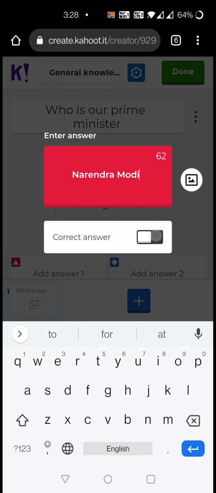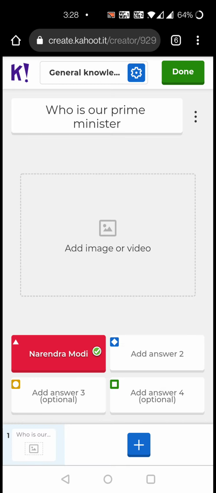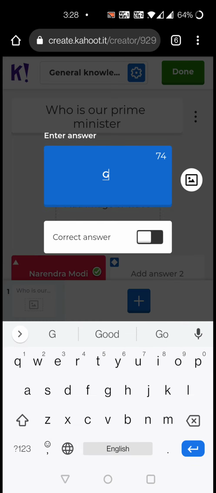That's what you need to turn on. Here the correct option is there, and you need to turn it on, because it is the correct answer, so compulsorily you should mark it. Then immediately click on add answer 2. Add answer 2, that is the second answer. Type any other answer, Gaurav Pandey.